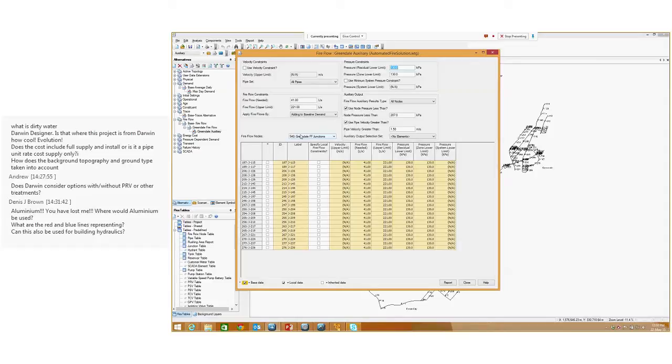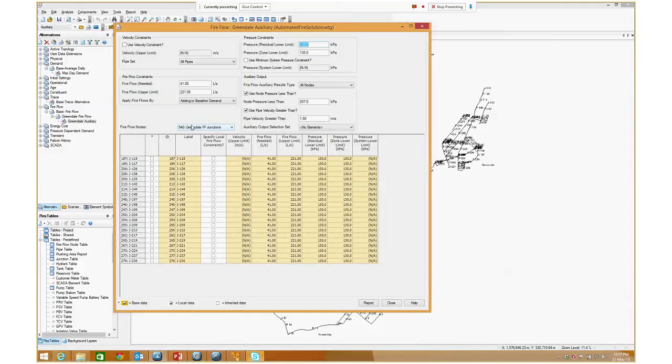So another question from Dennis here. Can this also be used for building hydraulics? Yeah, so I'm not quite sure what you mean there by building hydraulics specifically, Dennis, but we do have users that are using WaterGEMS and SewerGEMS specifically for factories, sprinkler systems, that kind of thing, just internal plumbing of buildings and so on. Maybe just let me know what you mean exactly by that.